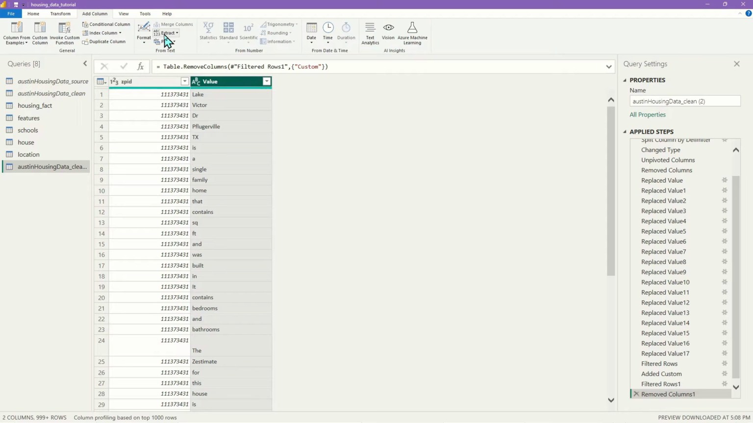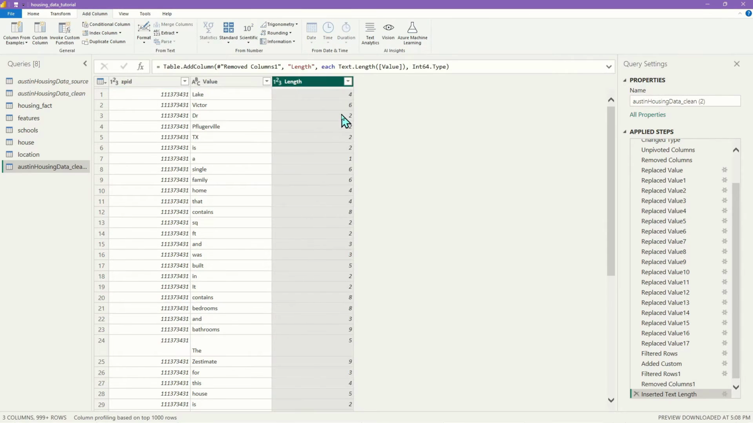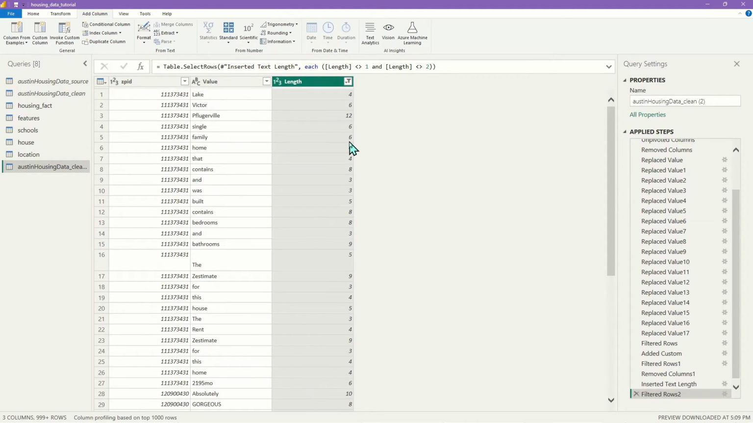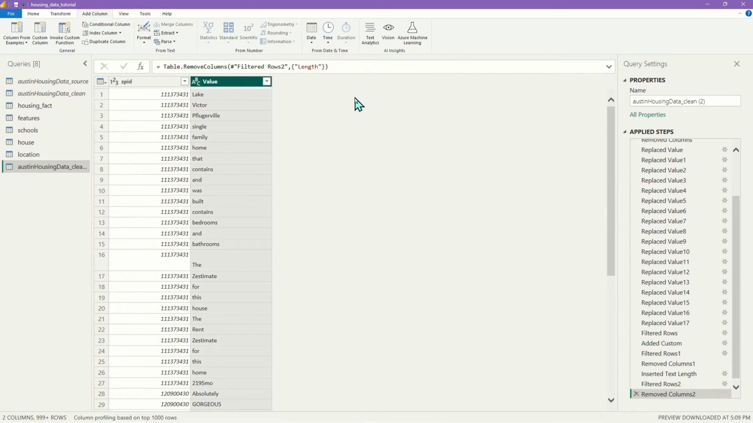The next thing that I'm going to do is extract the length of each word. So you can see Lake, 4 characters, Victor, 6 characters, DR, 2 characters. What I'm going to do here is remove any values in my value column that are less than 3 characters. What this is going to do is get rid of things like A, N, or, and some abbreviations that just don't really tell me all that much. So let's go ahead and get rid of them. Once I have that done, I can get rid of my length column.